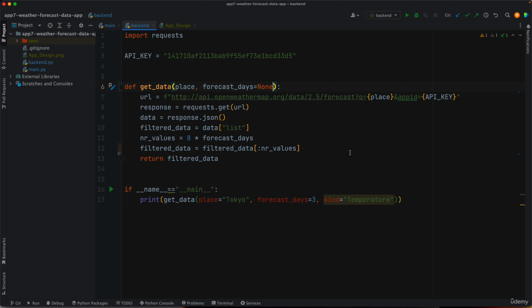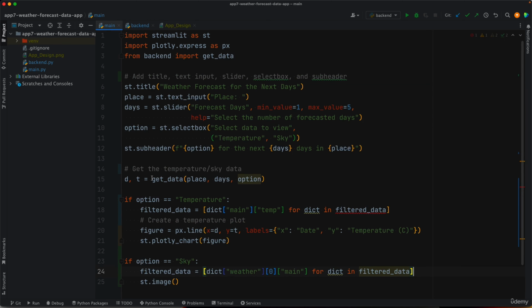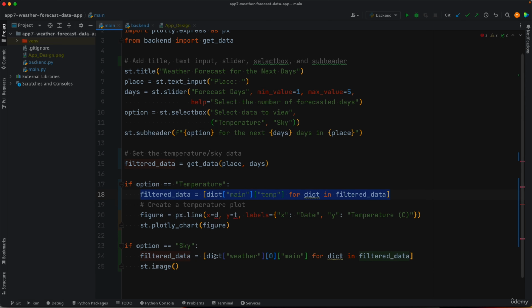So remove that kind argument, remove that as well, and now we need to call this function from here, get data, with place and days, but not with the option. And we can store this in a filtered data variable, and that has to reflect this here. So make sure that this variable is the same as this. So we get the data filtered by the number of days, and then we filter them further in here by temperature, or in here as well by sky conditions.